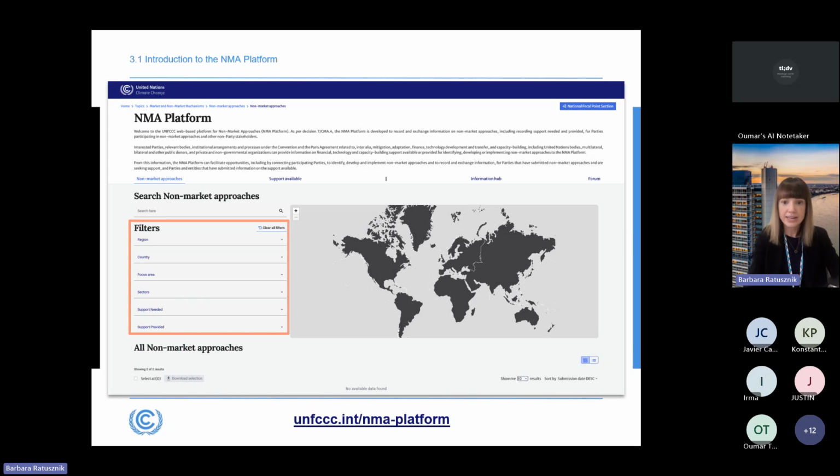Some of the other key features include the dedicated section for national focal points, and we'll go through this in a little bit more detail shortly. This is where the non-market approaches are submitted by parties. There is also a section on the available support for non-market approaches and an information hub.